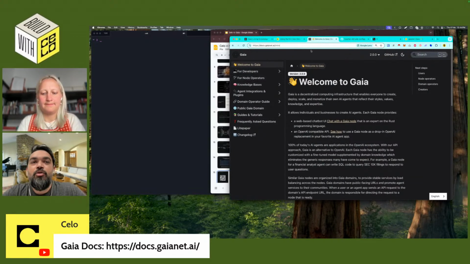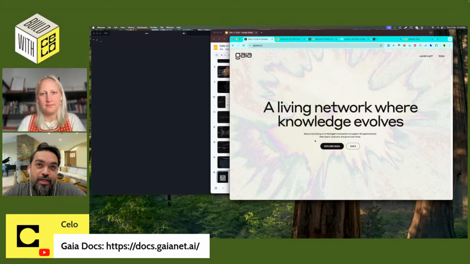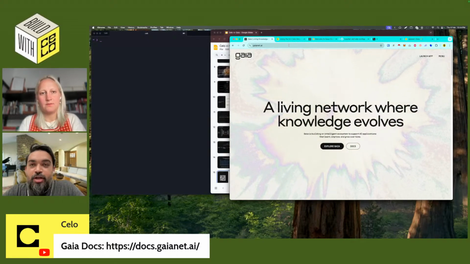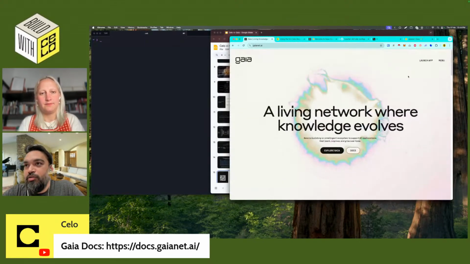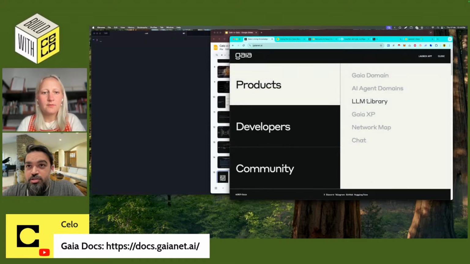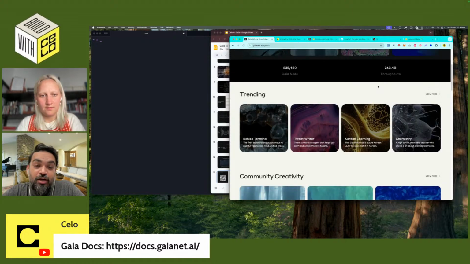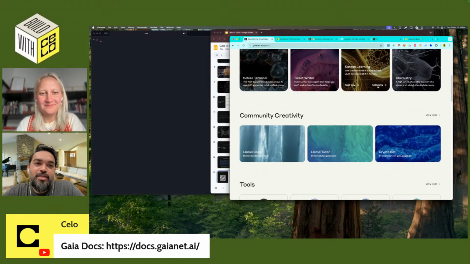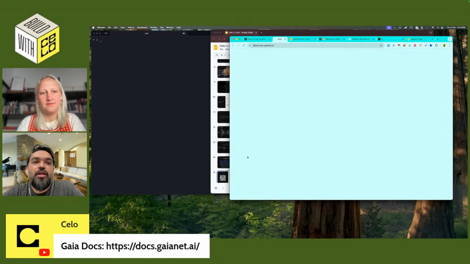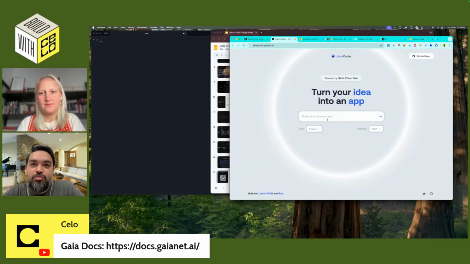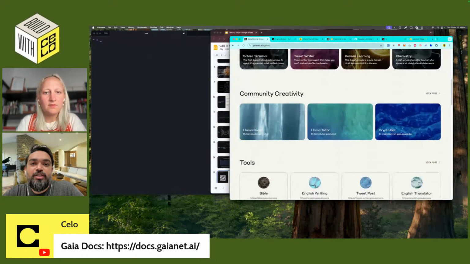Before we do that, I'm going to show you some examples of AI agents. This is our website, gaianet.ai. If you scroll down or go to the menu, under products, you can find AI agent domains. This is where you will find some of our AI agents that you can try out today. These are very simple, basic examples. We also have an app that lets you convert your prompt into an app itself. This is very similar to Claude artifacts if you've used Claude before. So you can try all these agents out.